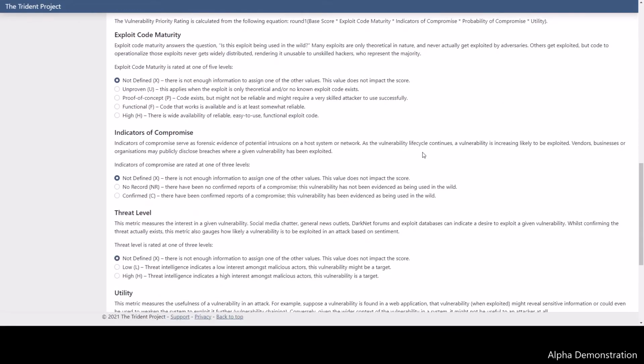You may or may not be already familiar with exploit code maturity, but this essentially answers how mature is this exploit in terms of its functionality. For example, at the highest end, there is a high calculation of exploit code maturity, meaning it is widely available, reliable, easy to use, and is functional. However, at the lower end, the exploit is only theoretical and no known exploit code exists. For example, in this case, I will select high.